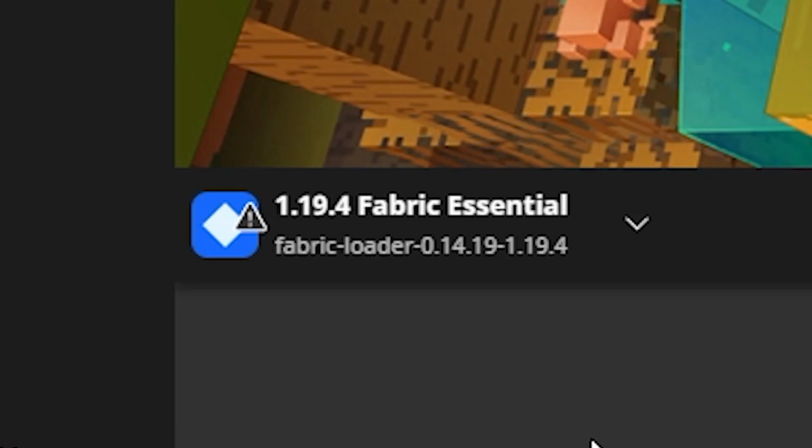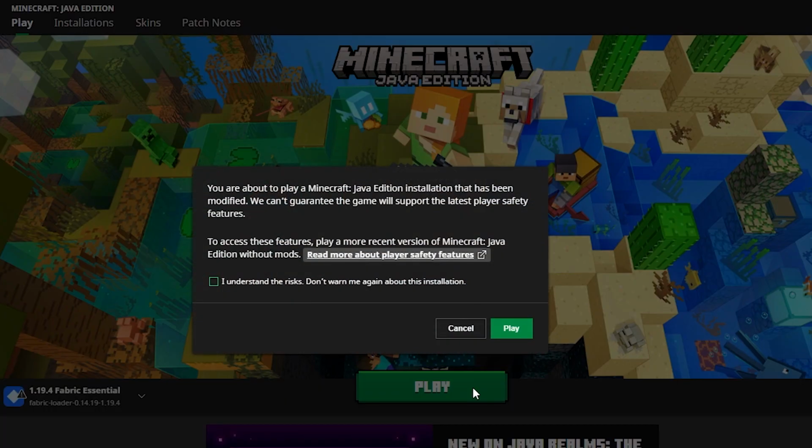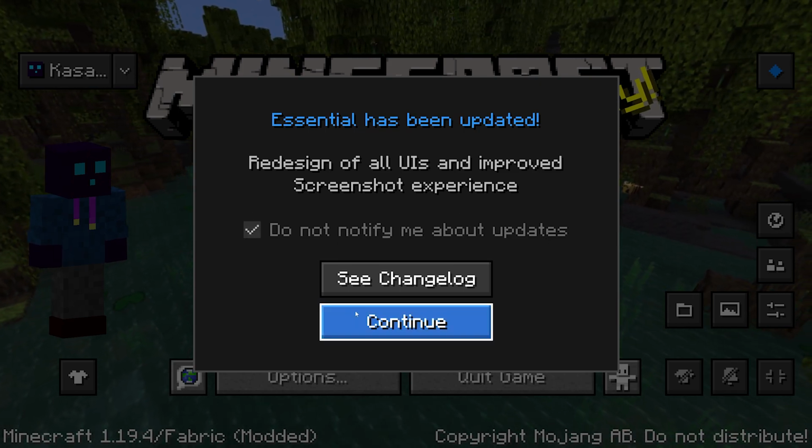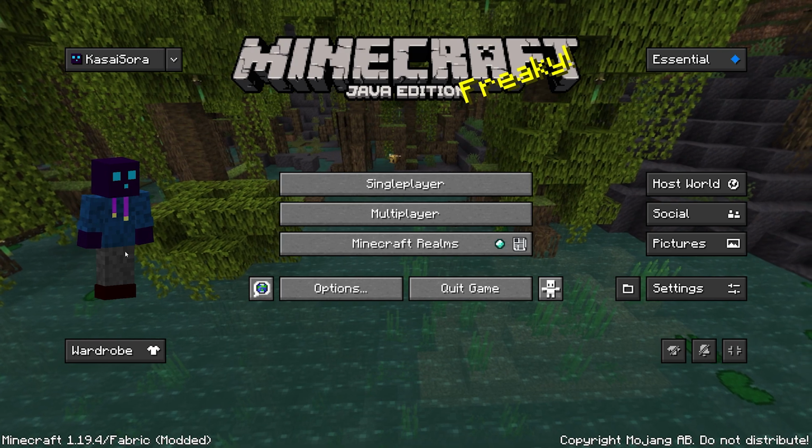So then we're booting up our Minecraft. You will see this, 1.19.4 Fabric Essential. I'm simply gonna click on play. I understand. Play, and there we go. Essentials has been updated. Okay, that's cool. I don't want to get notified again. Let's continue. Okay, so here we are.